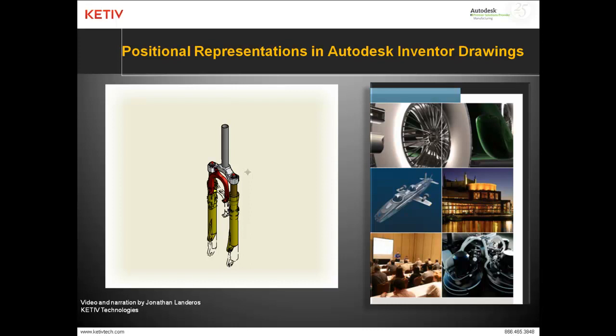This video continues last week's video where we talked about positional representations inside of Autodesk Inventor Assemblies. Now, we're going to take those positional representations and place them on drawings.